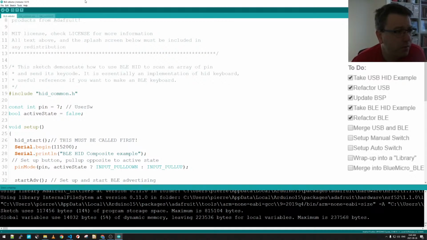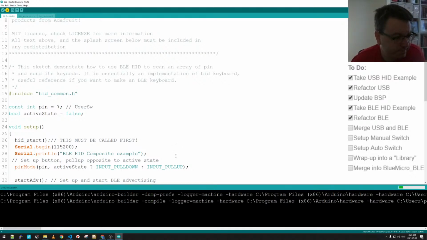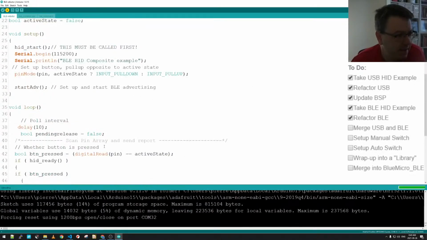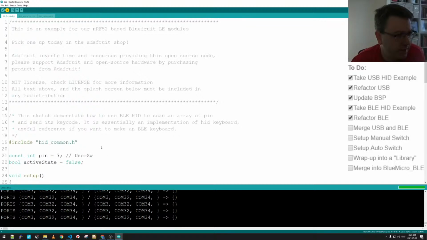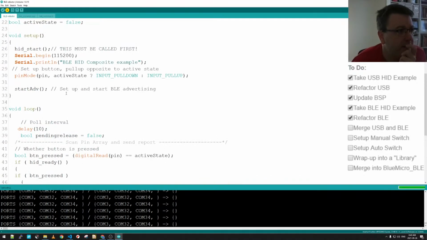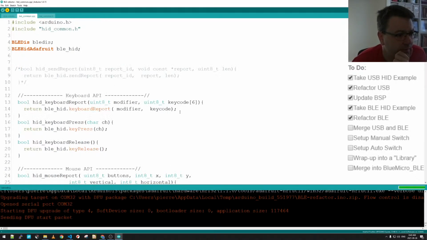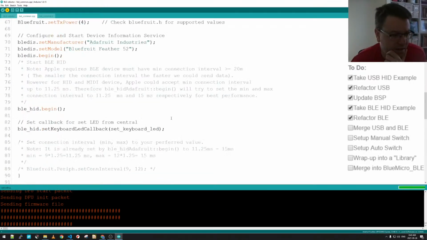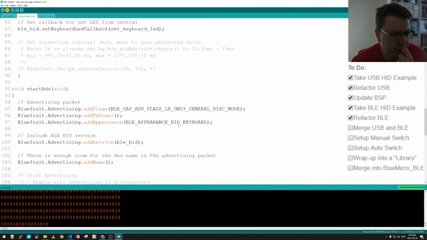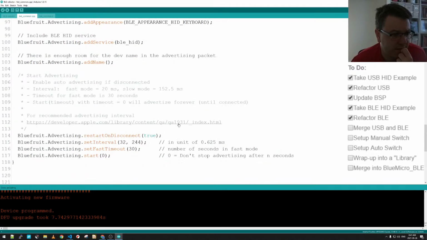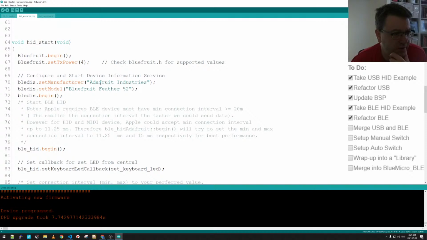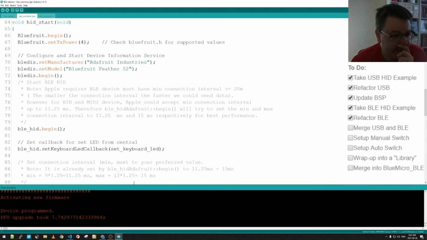So 32. Let's go and flash that. And as you can see down the list here, whenever it... Oh, it's actually not here. Okay. There we go. Here is the code for the USB. And it's flashing. Good. Where's that name? There we go. Adafruit Industries, Bluetooth Feather 52. So that's what it's going to be broadcasting as.